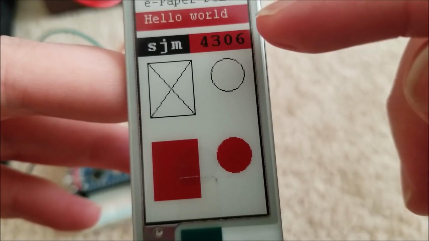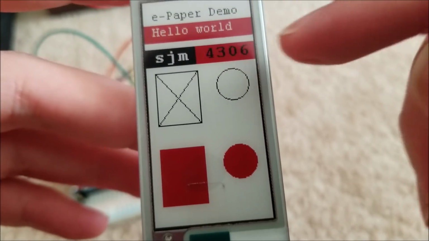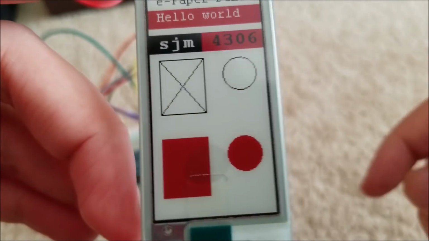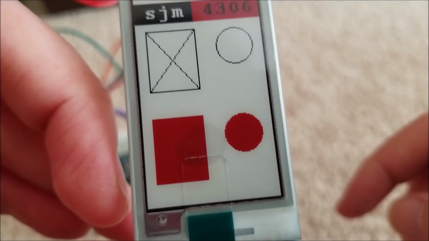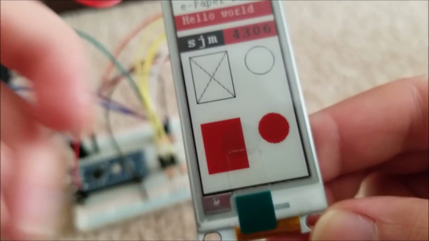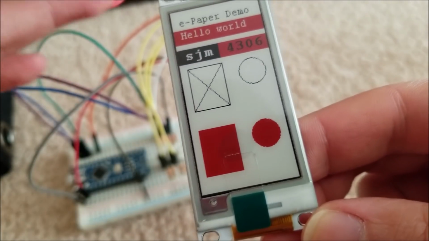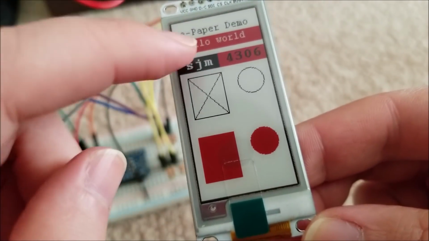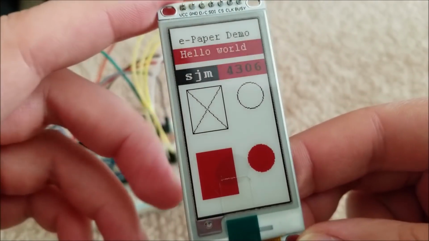They also come in yellow instead of the red, so it'll be black, white, and yellow. But I think the red stands out a lot more, and it looks a lot sharper to my eyes, so I wanted to get the red. You can also get ones that are just black and white, and the updates on those are quite a bit quicker. But I think having the red in addition is really neat.